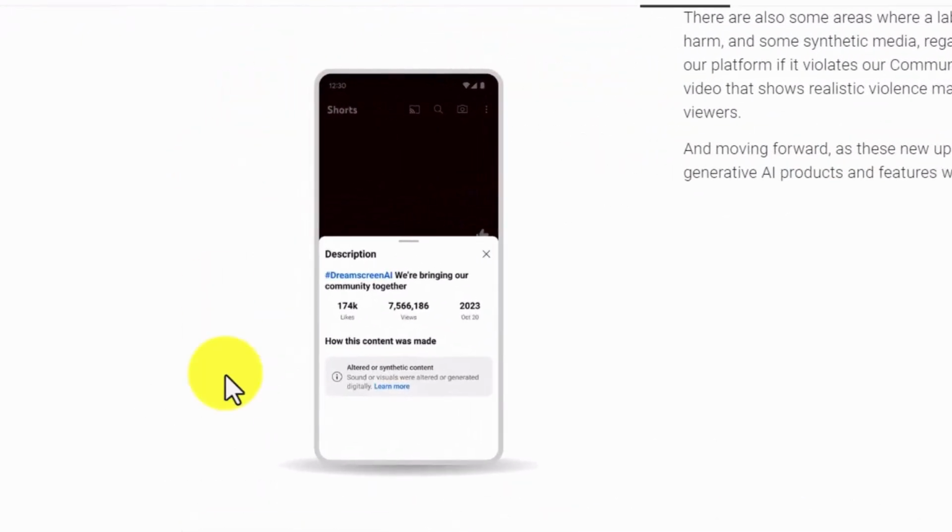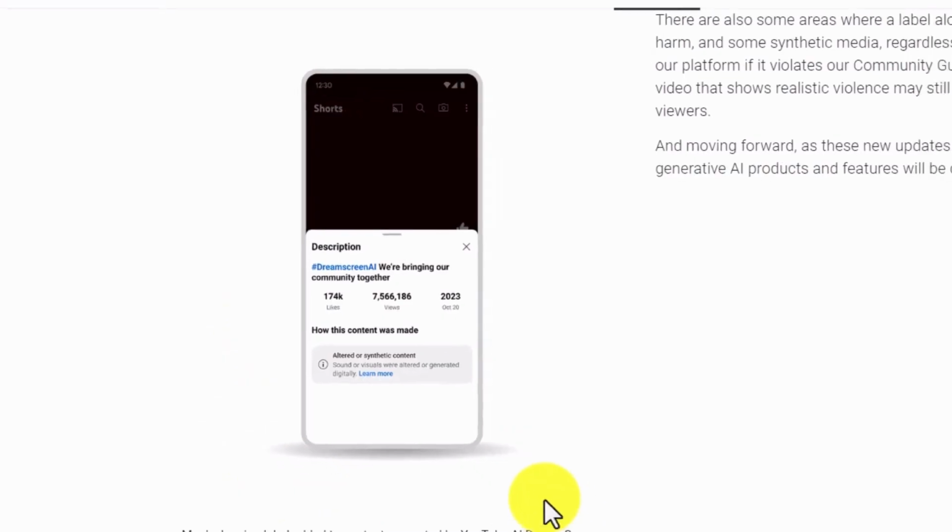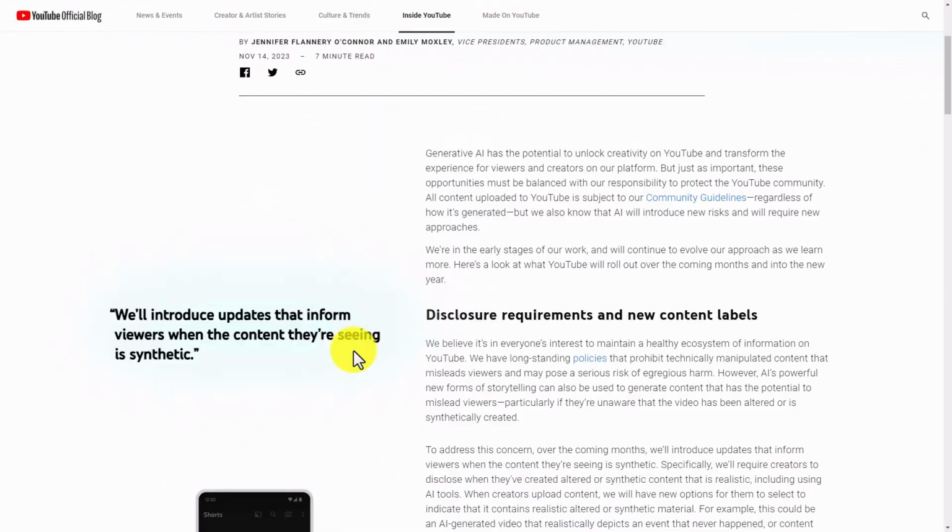And you can see a mock label that YouTube states will be available on its content that is considered to be AI generated. So you'll want to be aware of this when you consider whether and how you're going to use AI in your video creation process.